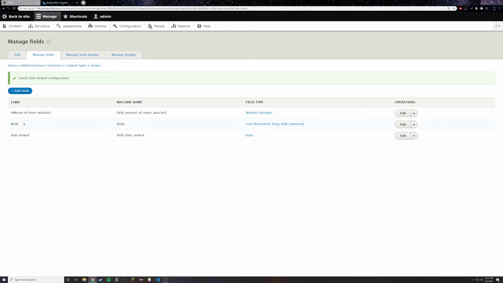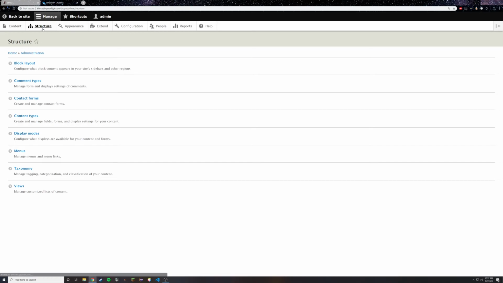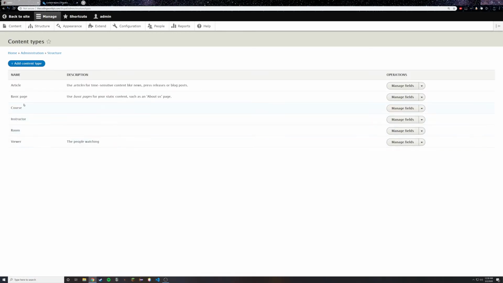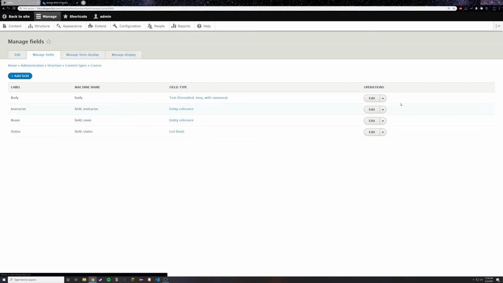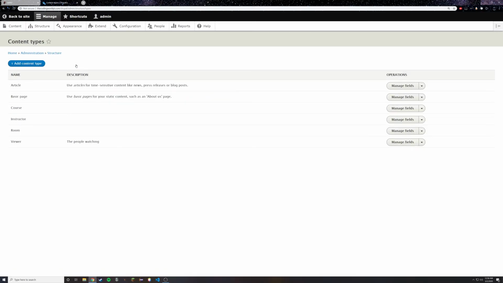And I can go through a little example here. Over here, for a class, I had to create an instructor, a room, and a course. With manage fields: body, instructor, room, status. And you can see that room and instructor are part of a course. So you can actually link other content types to a singular content type.